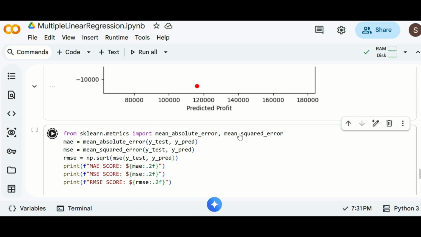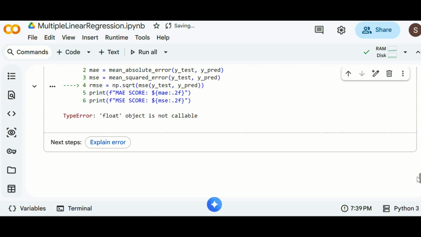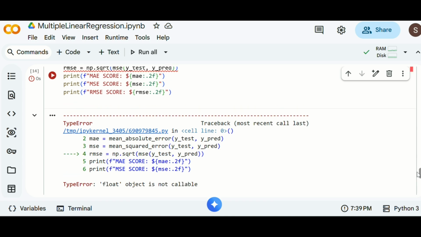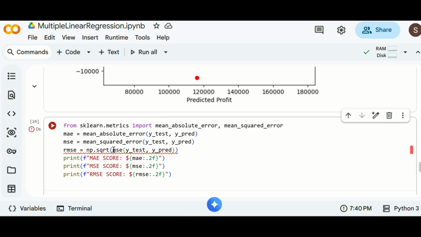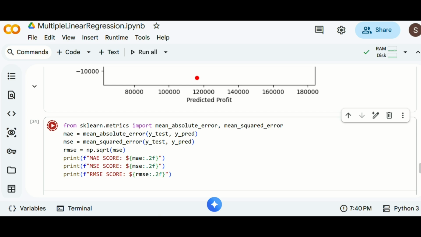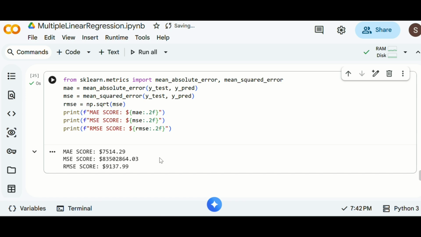So let me just run it, and I hope we don't get an error. So let's see. Okay, there is an error. Float object is not callable. So let me just fix it. Since float object is not callable, all we need to do is just remove it from here and run it again, and it's gonna fix it. Okay, so you can see here our MAE score, MSE score, and RMSE score are all calculated.